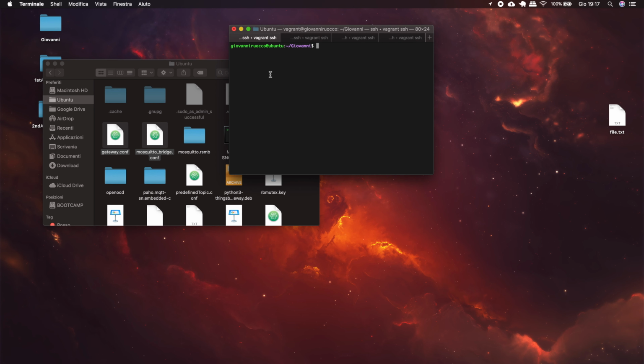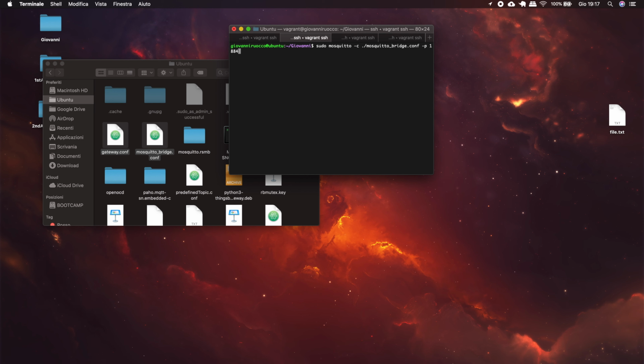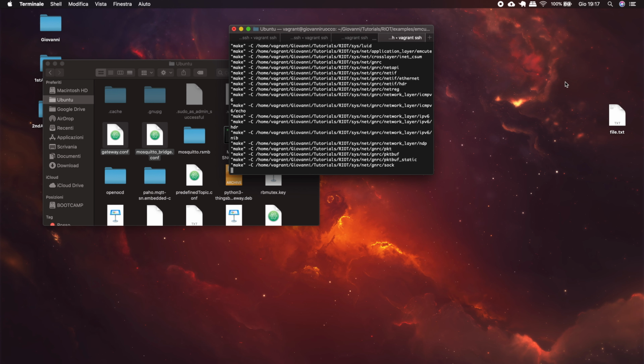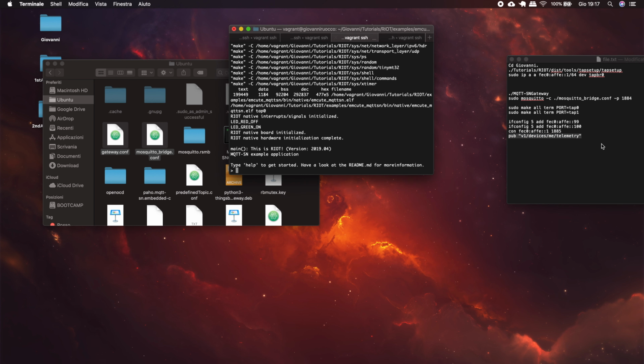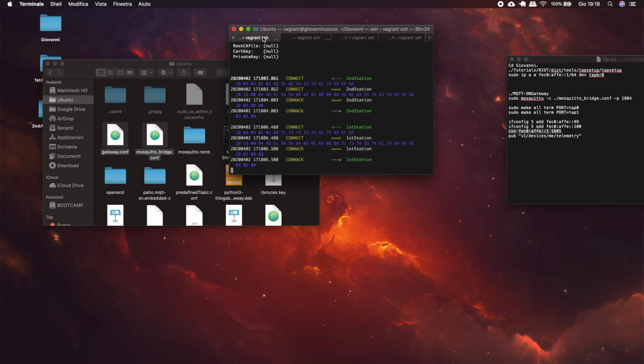Now we can test our new architecture. Let's open the gateway, the bridge. Let's run the .c file for the devices. Now let's configure our interfaces. Okay. Now we can connect. On the gateway we can see that the two stations are connected.